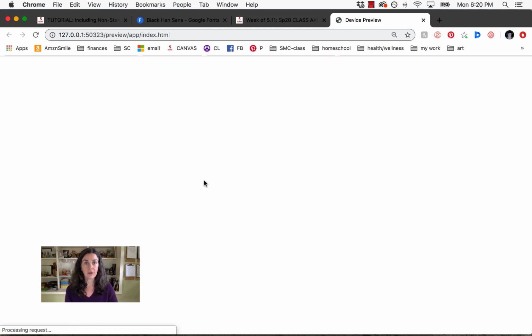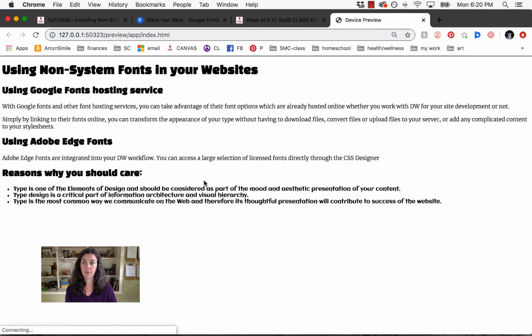Okay, so my document is loading up here inside of Chrome, and what I see are my non-standard type choices showing up in here: Eclonica, Black Hand Sans, and Merriweather.